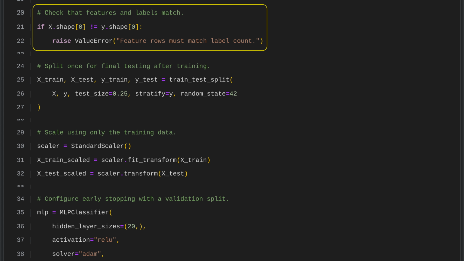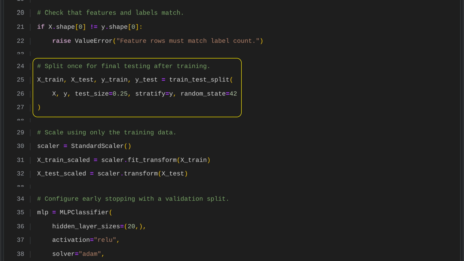Before training, check that the feature data has the same number of rows as the labels. Each feature row must match one label, so a mismatch should raise an error. This protects data integrity and helps prevent training failures. The dataset is split into training and testing sets using Scikit-Learn's train test split function, with 1/4 reserved for testing. Stratification keeps the class proportions the same in both sets for a fair evaluation, and a fixed random state makes the split reproducible across runs.